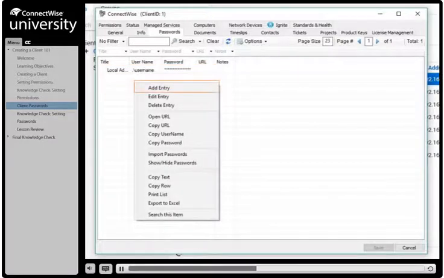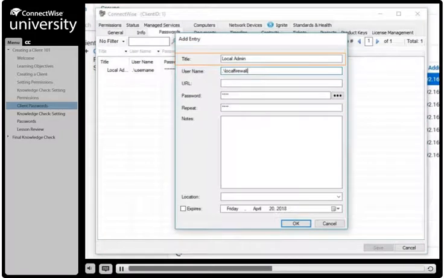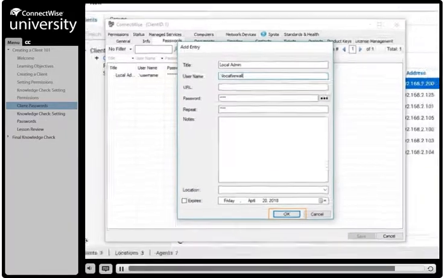The title should indicate which password it is: domain admin, local admin, etc. In the username field goes the domain credentials, which can be listed in a ./username format if it's a local account. After populating the password and repeat fields, clicking OK saves this password and makes it available for use.